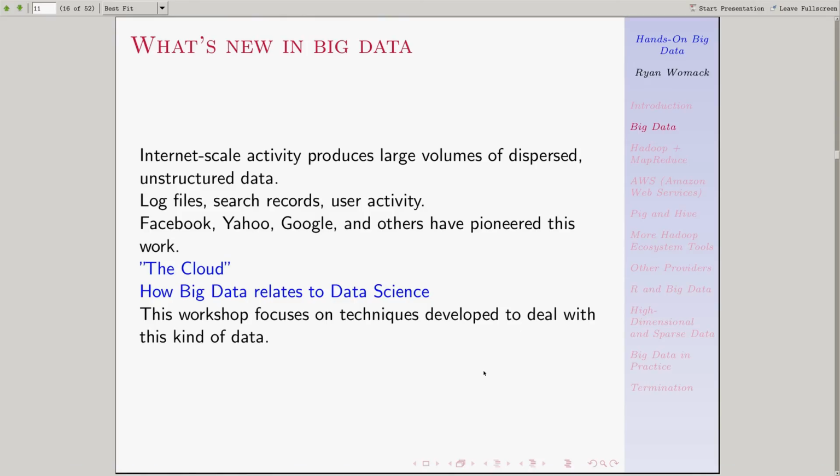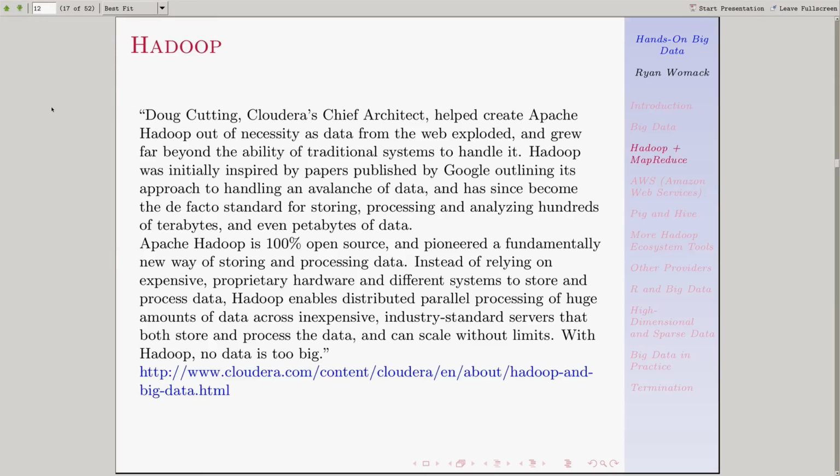Okay, so at this point, the next section is going to deal with Hadoop, which is going to be one of our core technologies for much of the session. So I'm going to break here, come back in the next section with more on Hadoop.